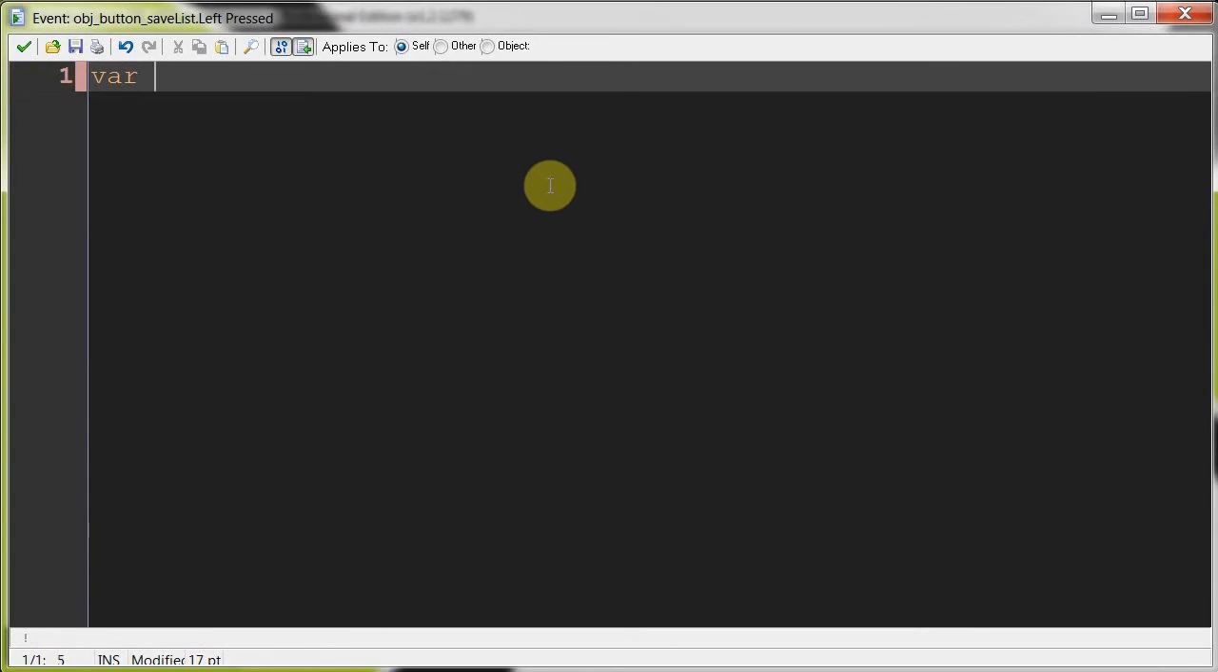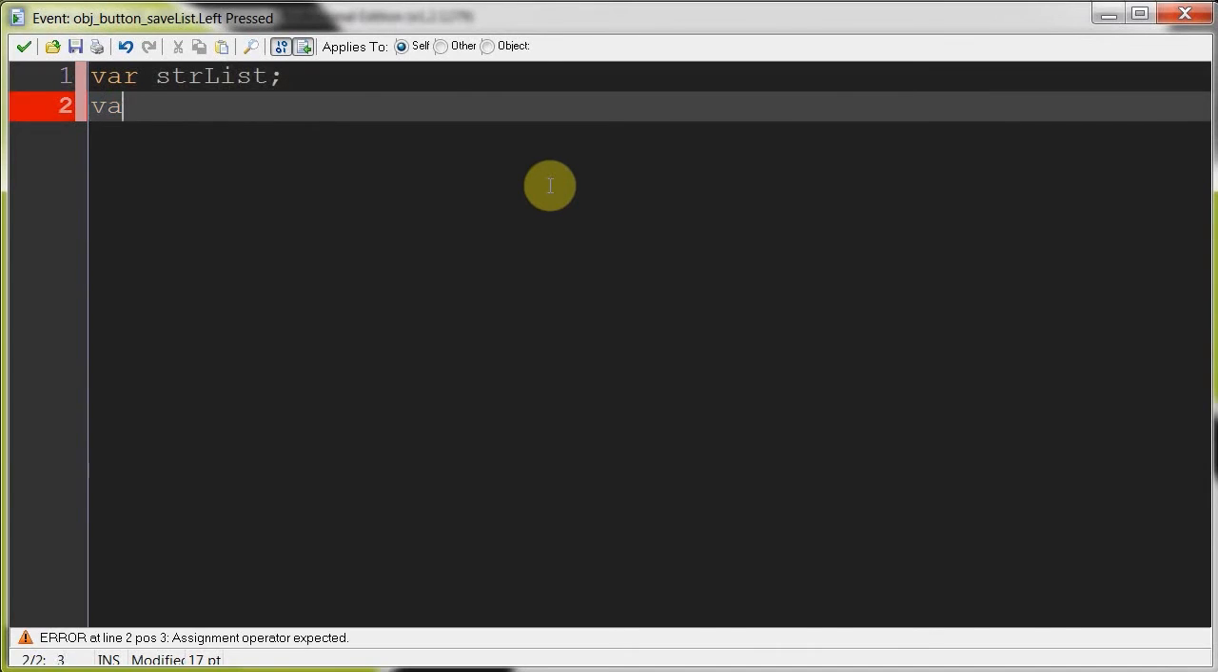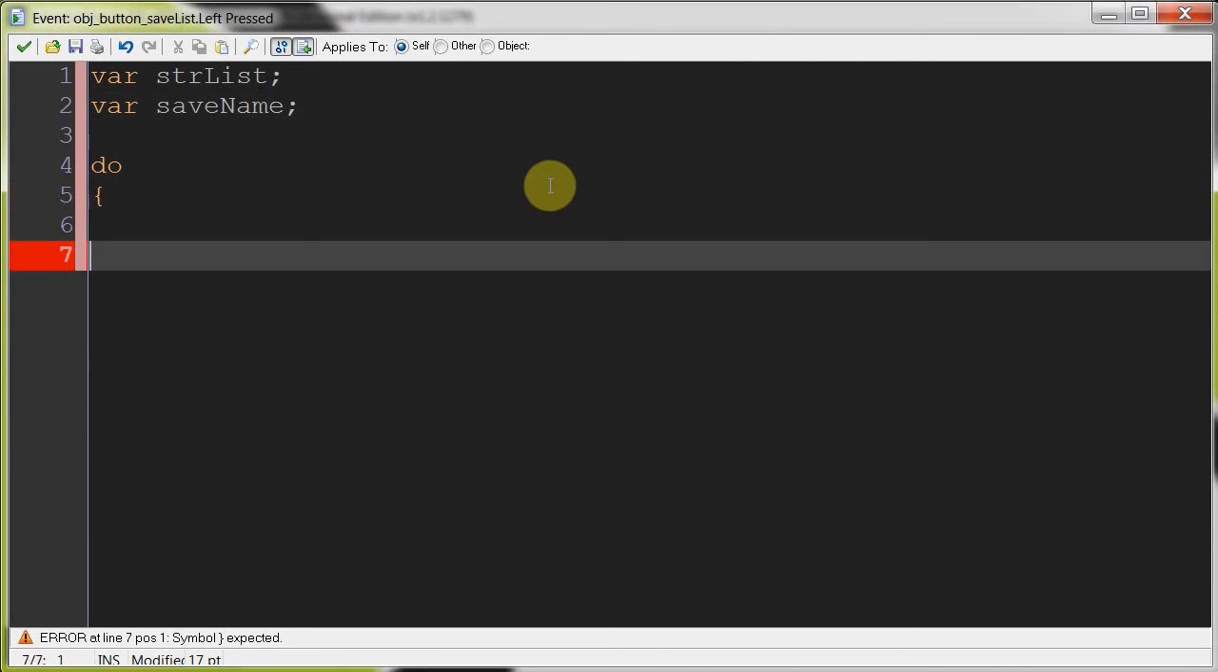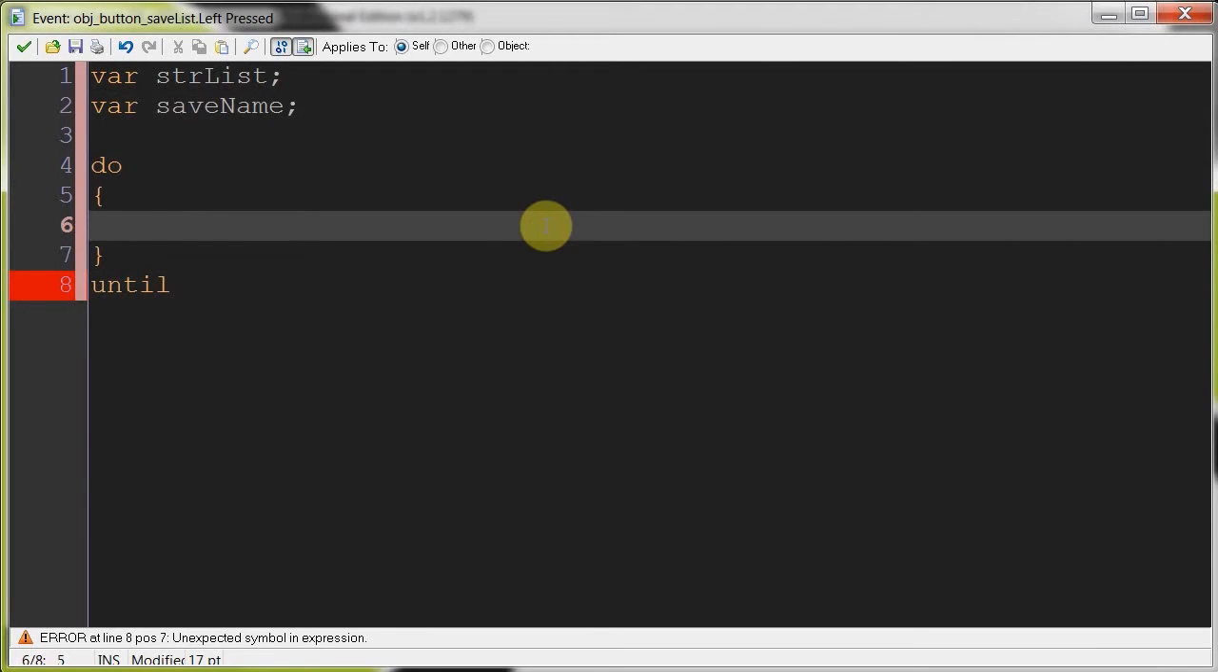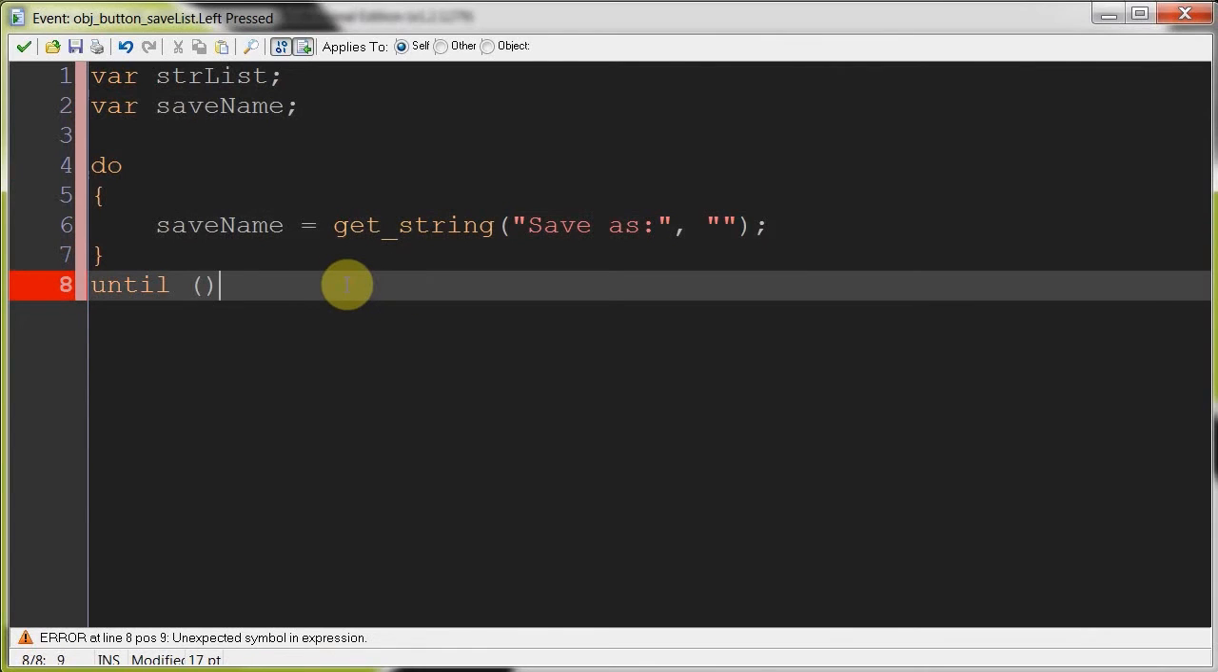So here we go. First we need 2 variables. var strlist, that is the DS list in the form of a string. Then also save name. Again we're using a do until, and we're going to get the save name from the user. Save name equals get string, save as, again blank. And it's going to keep doing that until save name is not equal to blank.